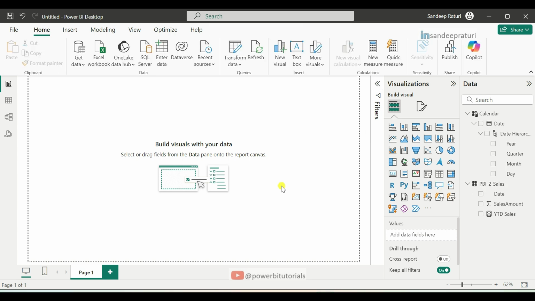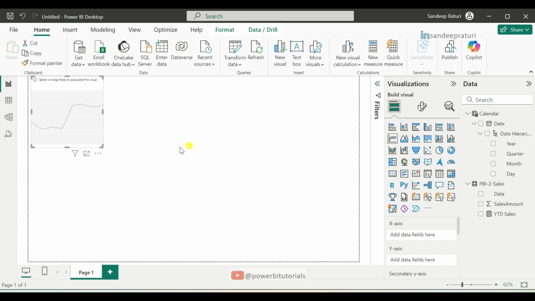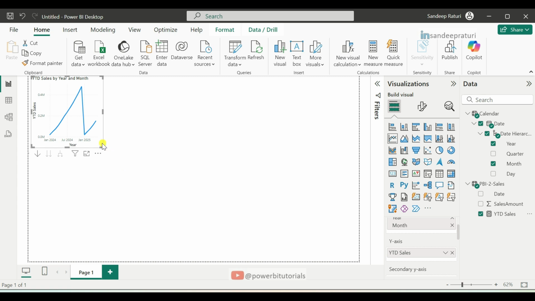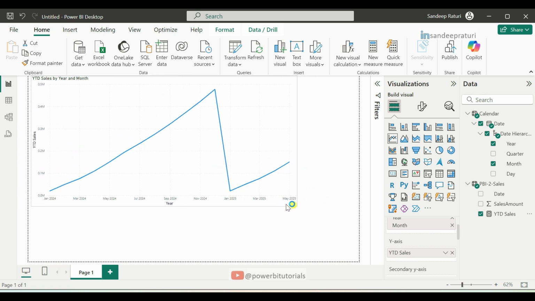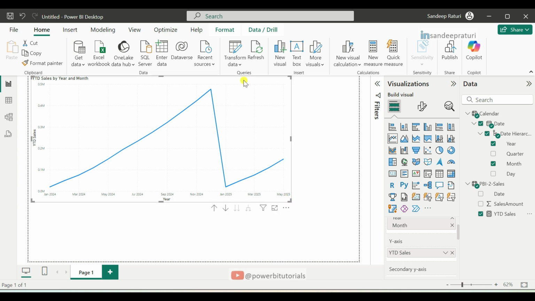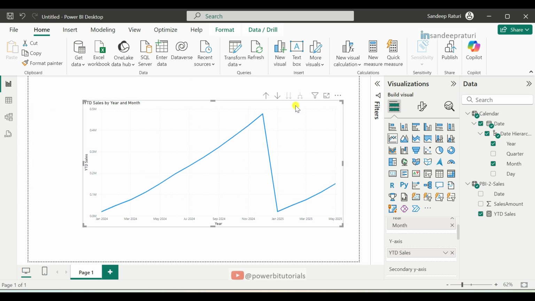Now add one line chart in the report page. So go to the visualization pane, and from here add one line chart. In the x-axis of the line chart, from the calendar data set select year and month like this, and in the y-axis drag the YTD sales measure. By pressing and holding the corner of the line chart, you can manage the height and width for the line chart like this. And after that we will do some formatting for the line chart.